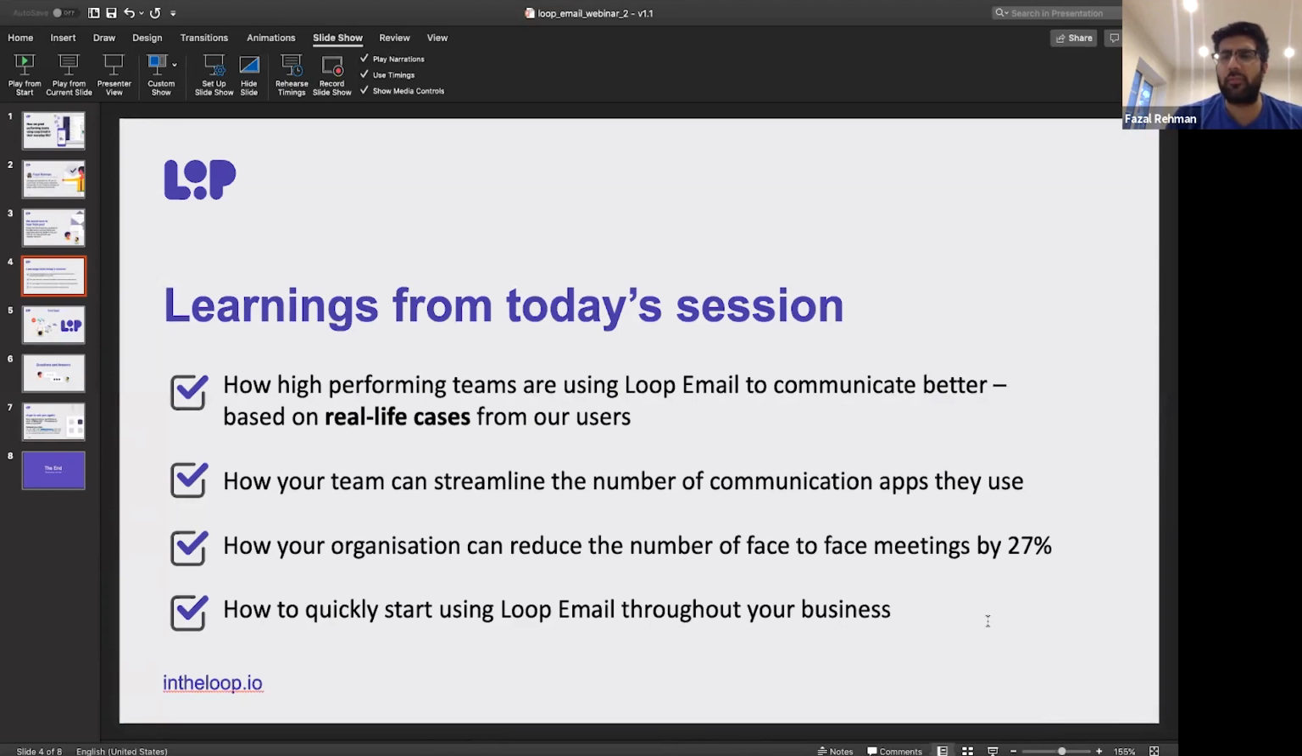This has been one of the more exciting findings, because it's shown that big companies that are stuck on email and haven't looked at other channels are spending a lot of time in face-to-face meetings, which could be done using some of the channels that we've created within the product. We'll also show you how quickly you can start using Loop email through your business. So let's start off with the streamline element of it.